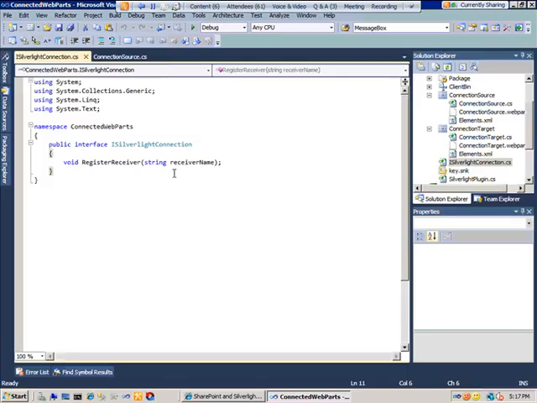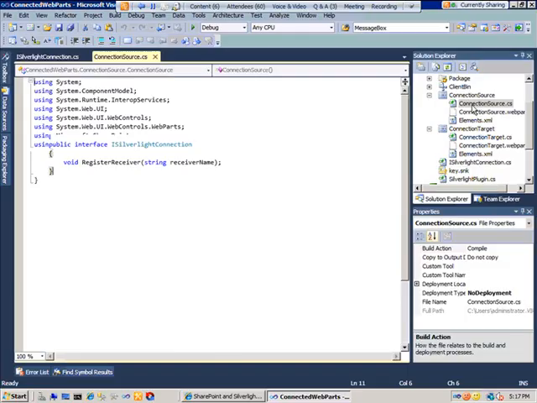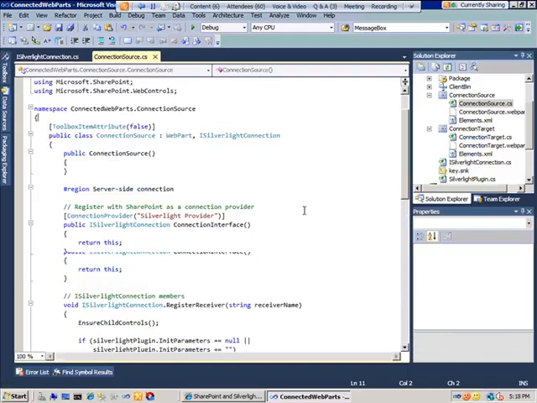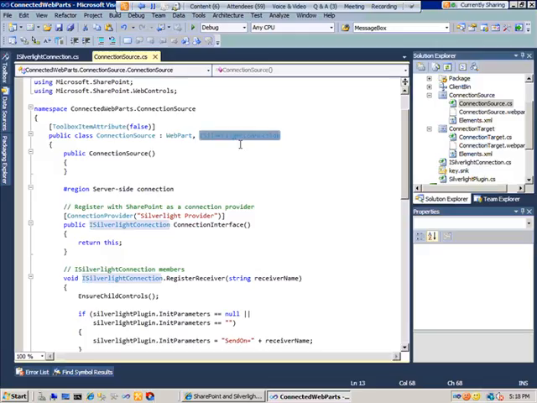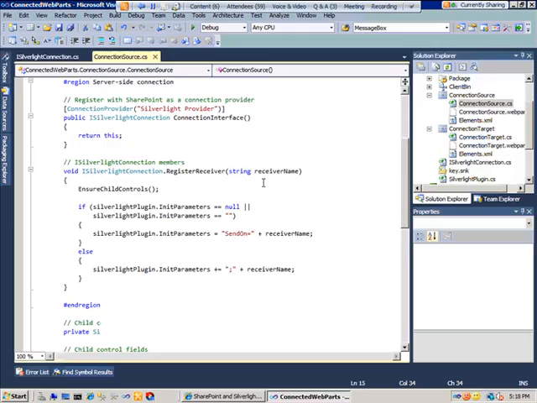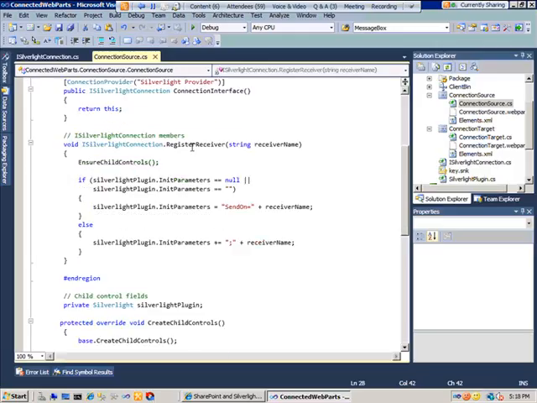So this is going to be used. Anybody who consumes this connection is going to either have to provide a register receiver or call register receiver. If I go into my connection source web part, you'll see that actually is what's going to happen here. We derive from a web part and from the Silverlight connection, and that means that we have to go ahead and provide this register receiver method.